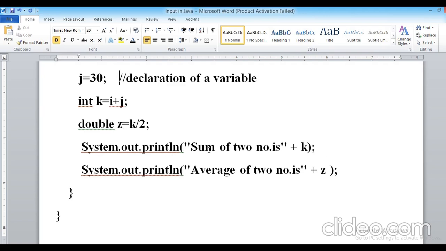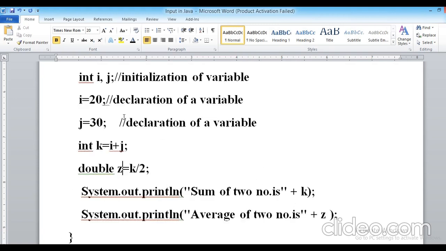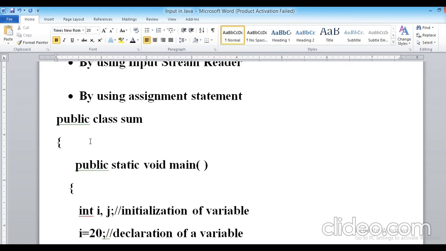Now here we are printing the sum of two numbers. Output will come in k. We are printing the sum. Then the average of two numbers; output will come in the z variable. We are printing that. Here we are passing the values of i and j before the execution of the program. That's why we are saying by using an assignment statement.